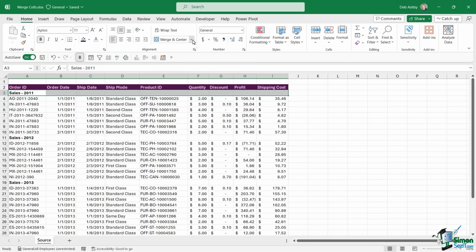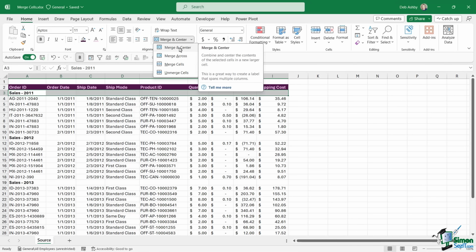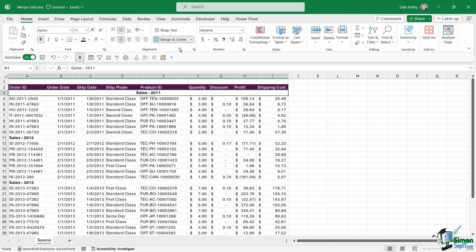Now it's worth noting that if we click the drop down, we have a few other options in here, but the one that we want is merge and center. Now as soon as I do that, check out what happens. The individual cells now all become one cell, and this cell is effectively A3. And because we chose to merge and center, it centered that text in the middle of the merged cell.